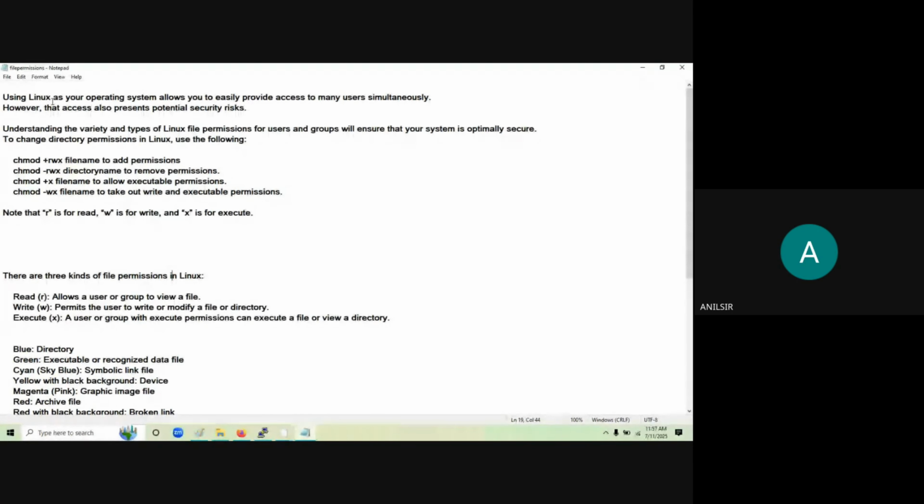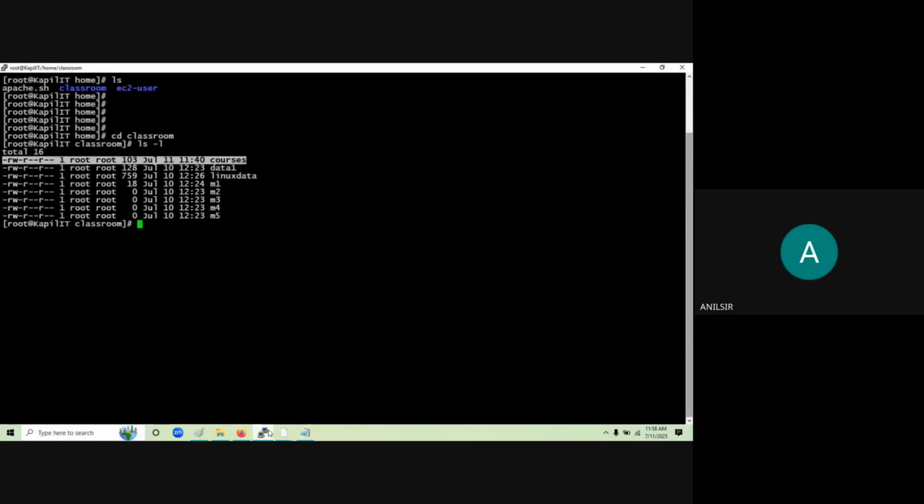So read allows that user or group to view that file, and write permits the user to modify or write anything in it. So the user has permission to make edits and changes in that file. Execute: a user or a group with execute permissions can execute a file or view a directory. So these things are there. So how are we going to change the file permissions? Let's see that.